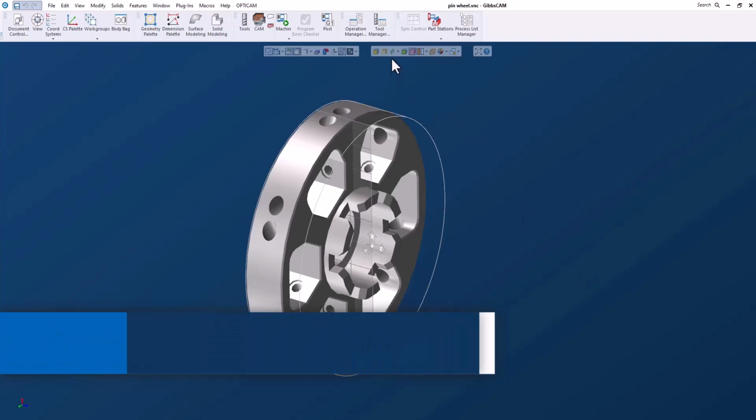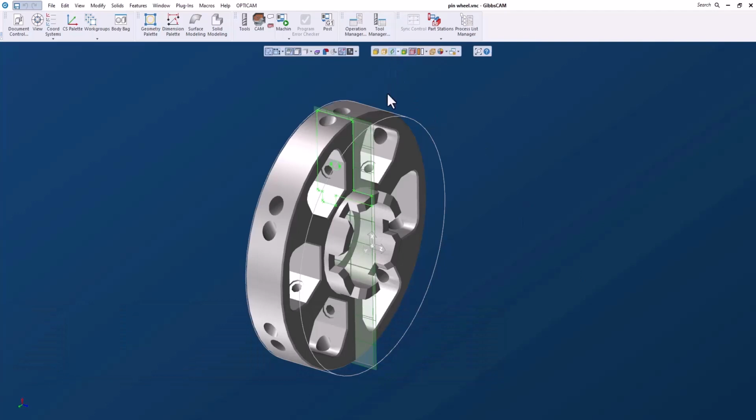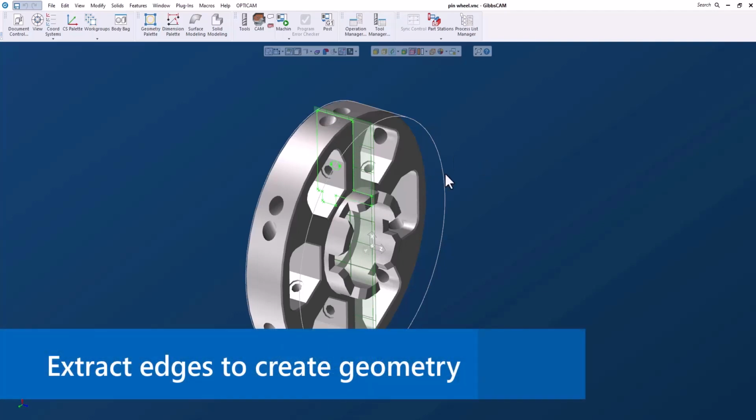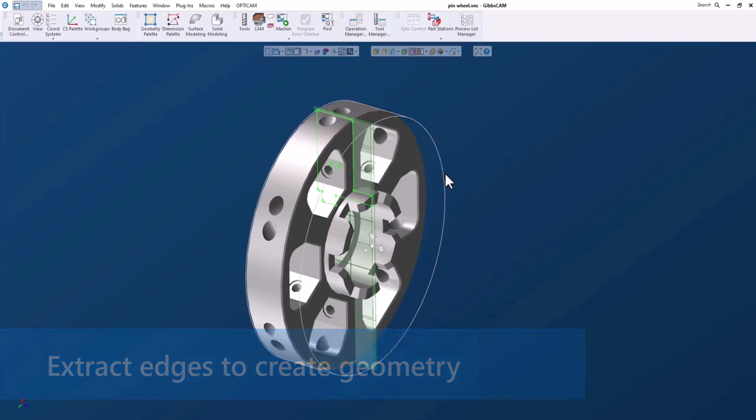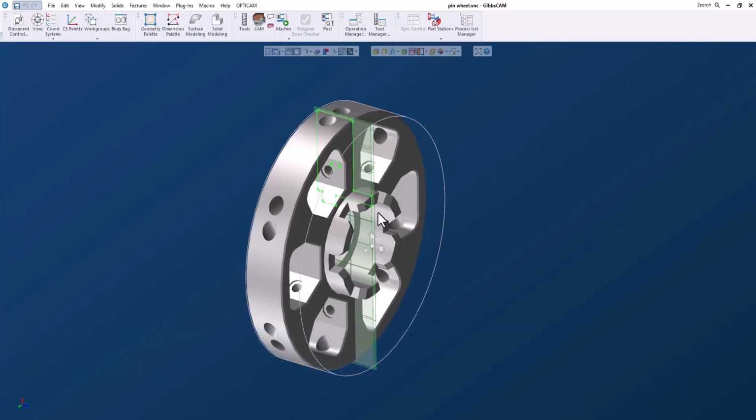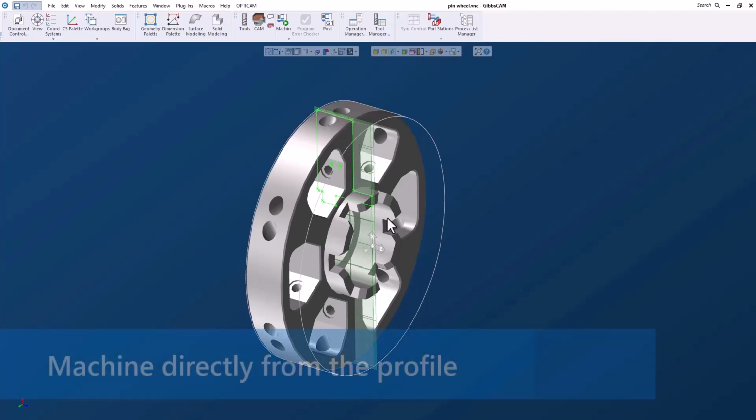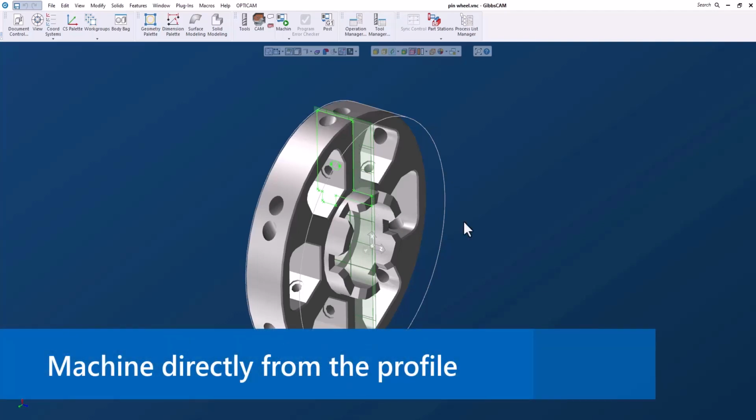So what is the profiler? The profiler is a tool that we can use to get geometry right from a solid. I can either extract this edge or edges from the solid and get some geometry that I can create a solid model with, or I can use this to machine directly on the solid.